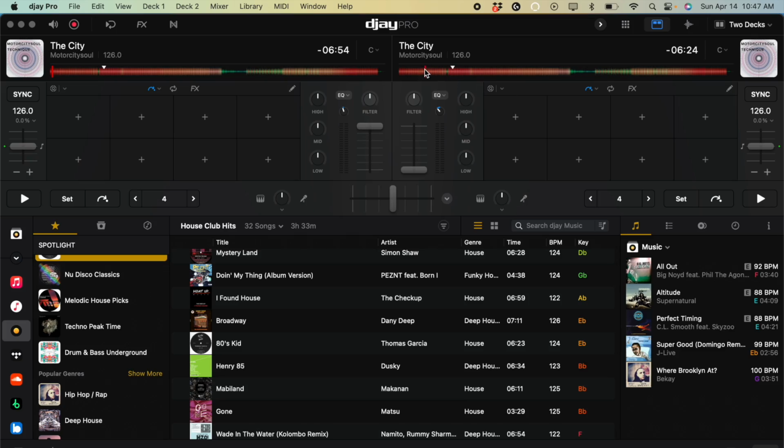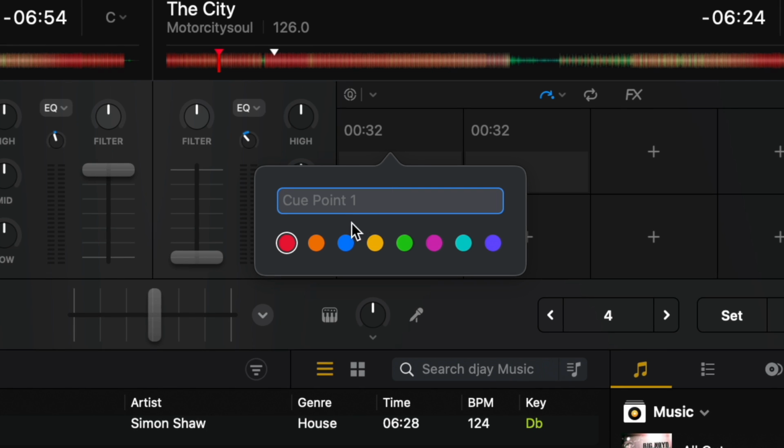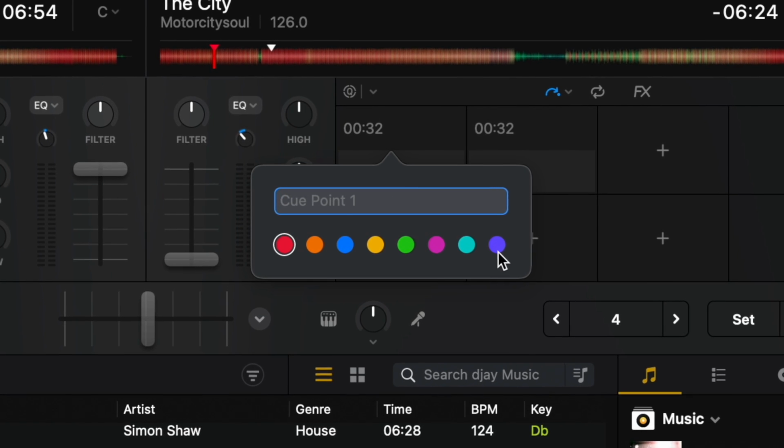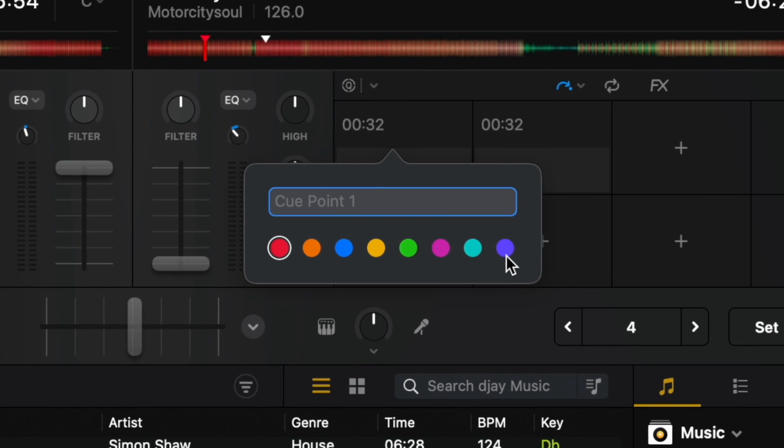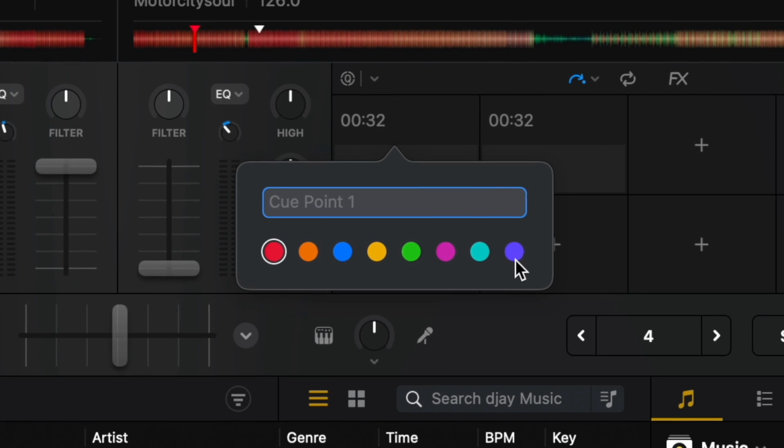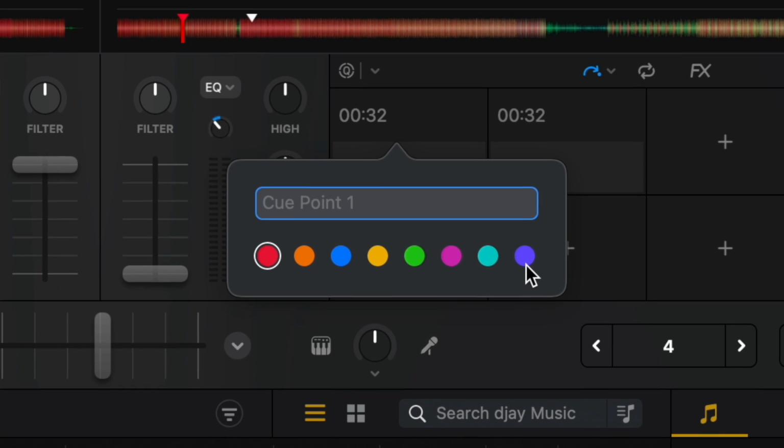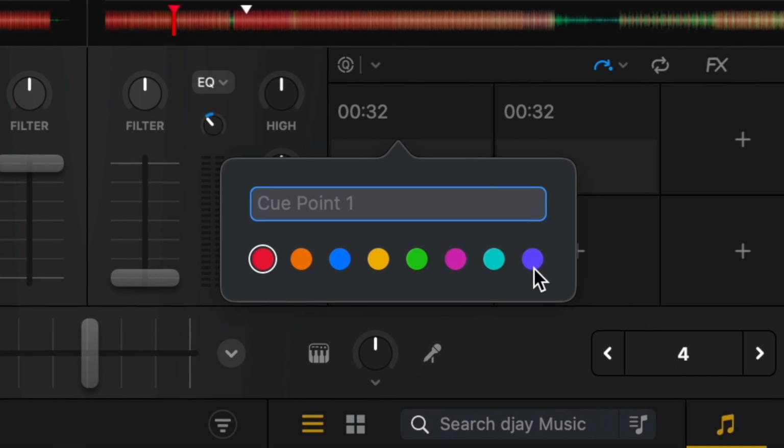And then now we have our cue points. We could set our cue points here. We can change the color and we can name the cue points. I'll make a separate video on how to set these up for all of the tracks. I recommend any track you plan on playing to color code the cue points so you know where to start the track and where to end the track.